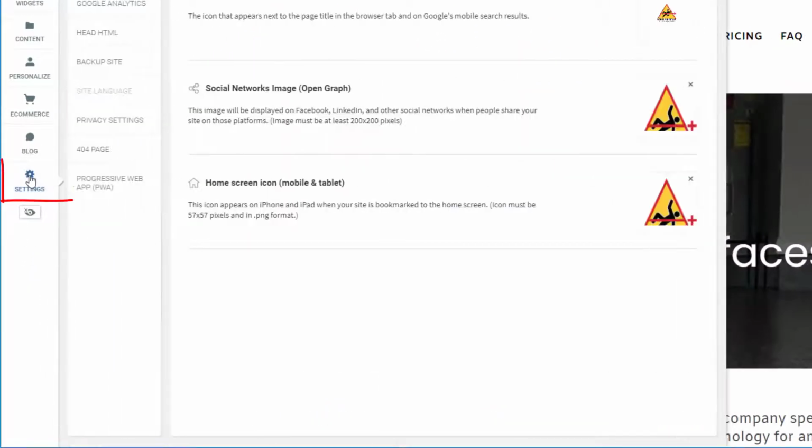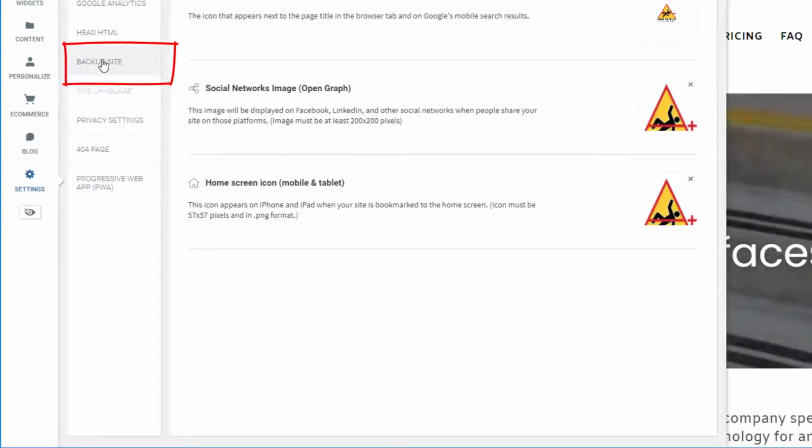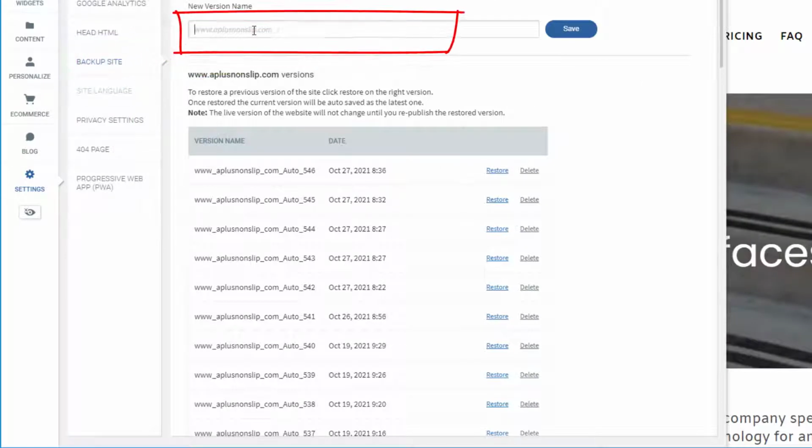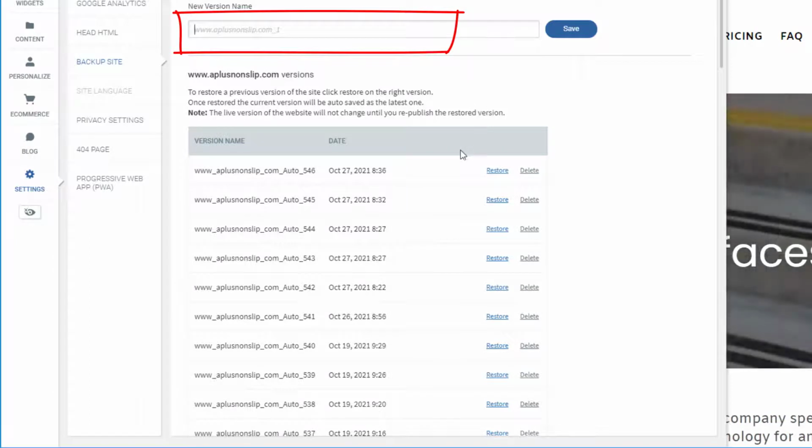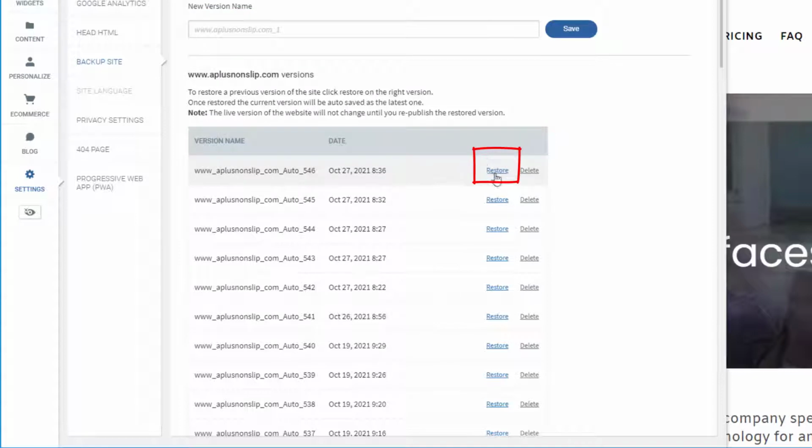So we're going to go to Settings, we're going to go to Backup Site, and we'll just give it a name. You can't have any spaces, so you can use an underscore, etc. And then you would just save it. Then if you screw up too much or make any mistakes, you can always go back in and restore from the last backup.